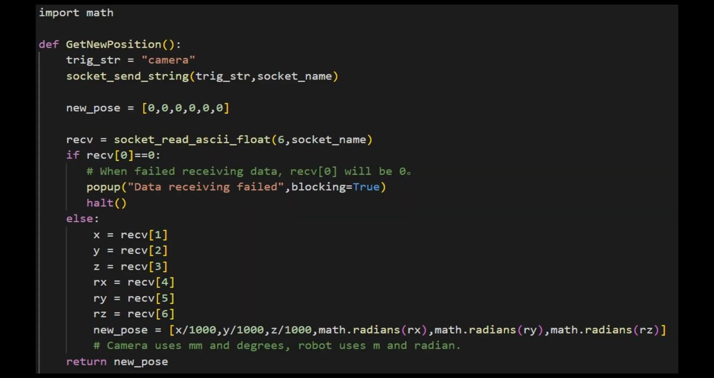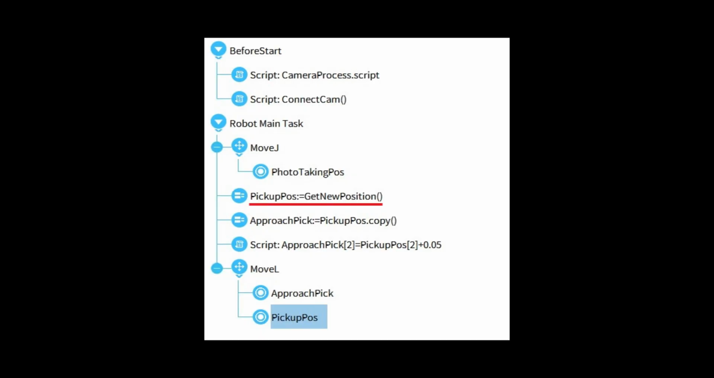Package the photo taking process and data reading process into a function. This makes it easy to get a pickup position in the task tree. After obtaining the pickup position, make a copy of it. Adjust the height of the copy slightly to make an approaching position. Make sure to use a MoveL instruction to run between these two points.